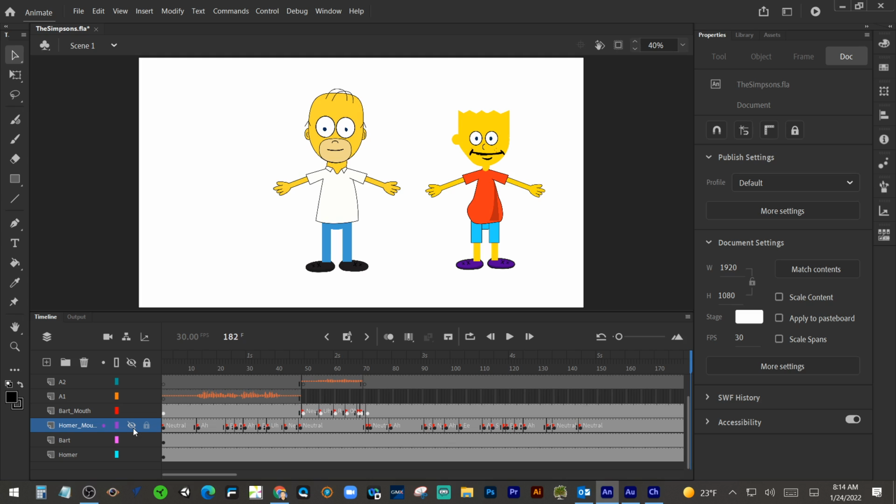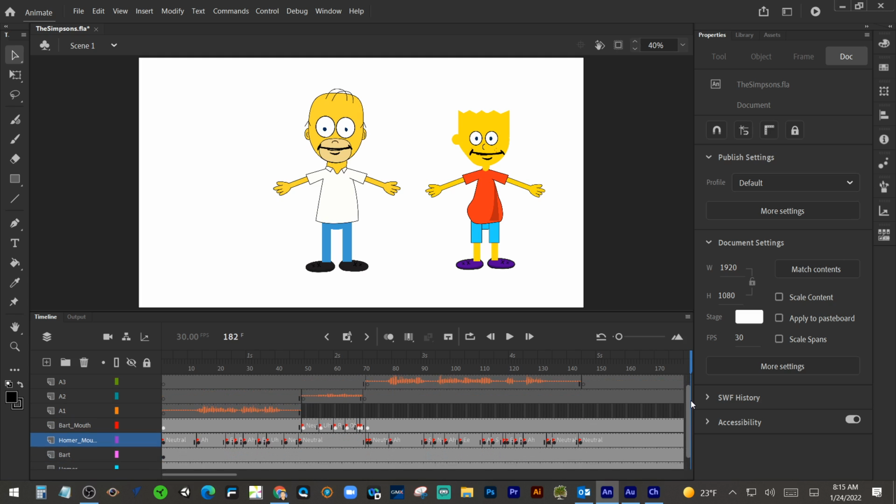All right, so we have one layer, which is just our character, or each one of those. So I have a Homer layer, I have a Bart layer, as we can see, and then I have a mouth layer for each one of those. So we use that reusable symbol for the mouth, and then those are on top of them. Then what you would do is you can bring in your whole audio on one layer, and then what we're going to do is kind of split it and then sync it as we go.